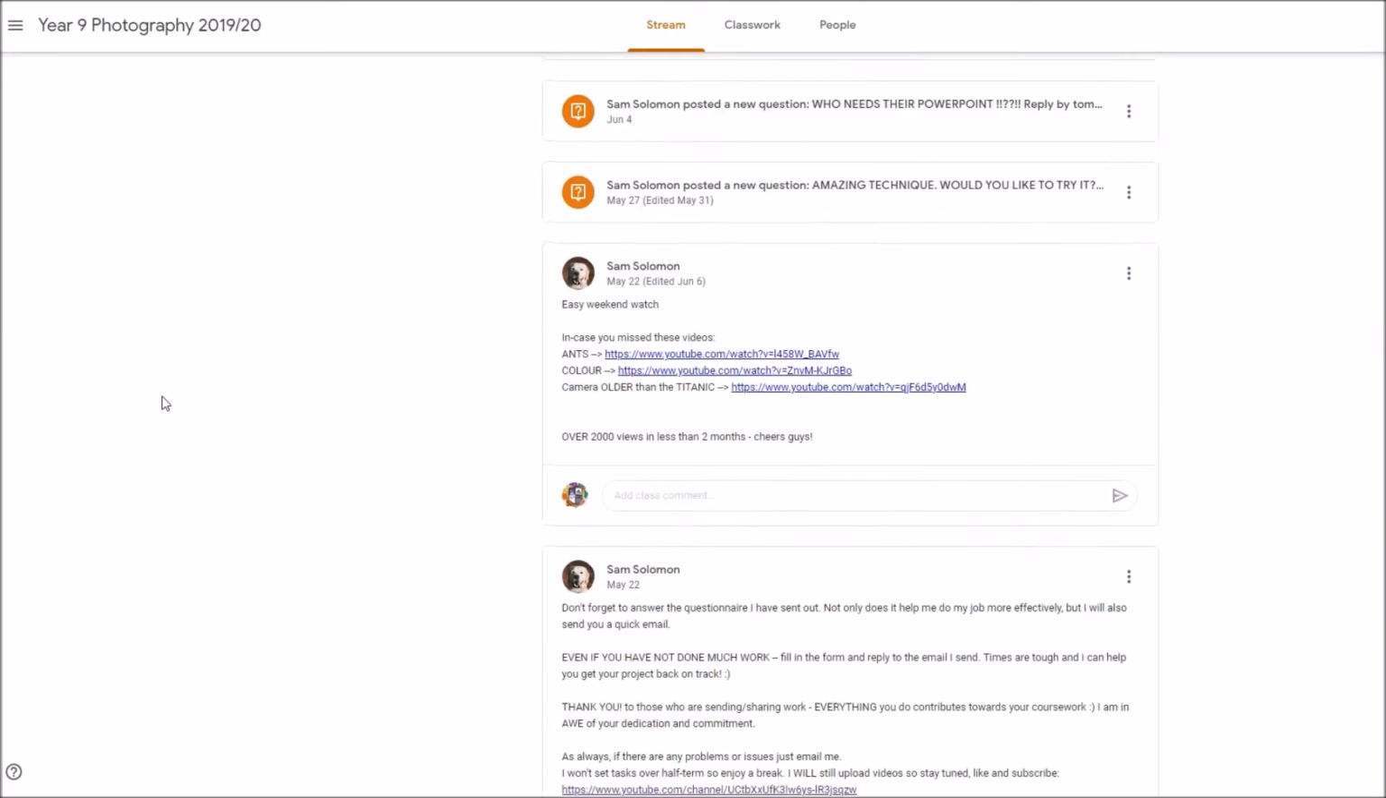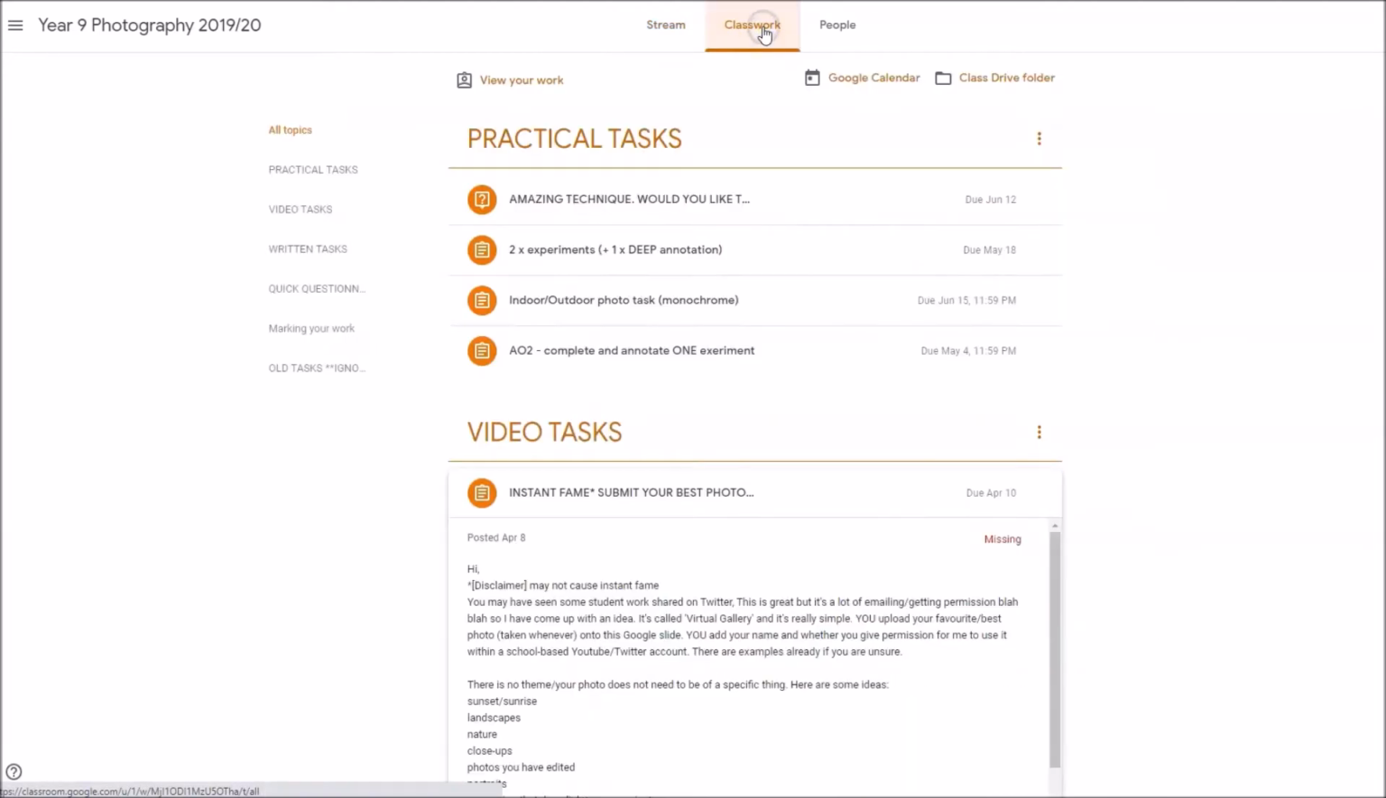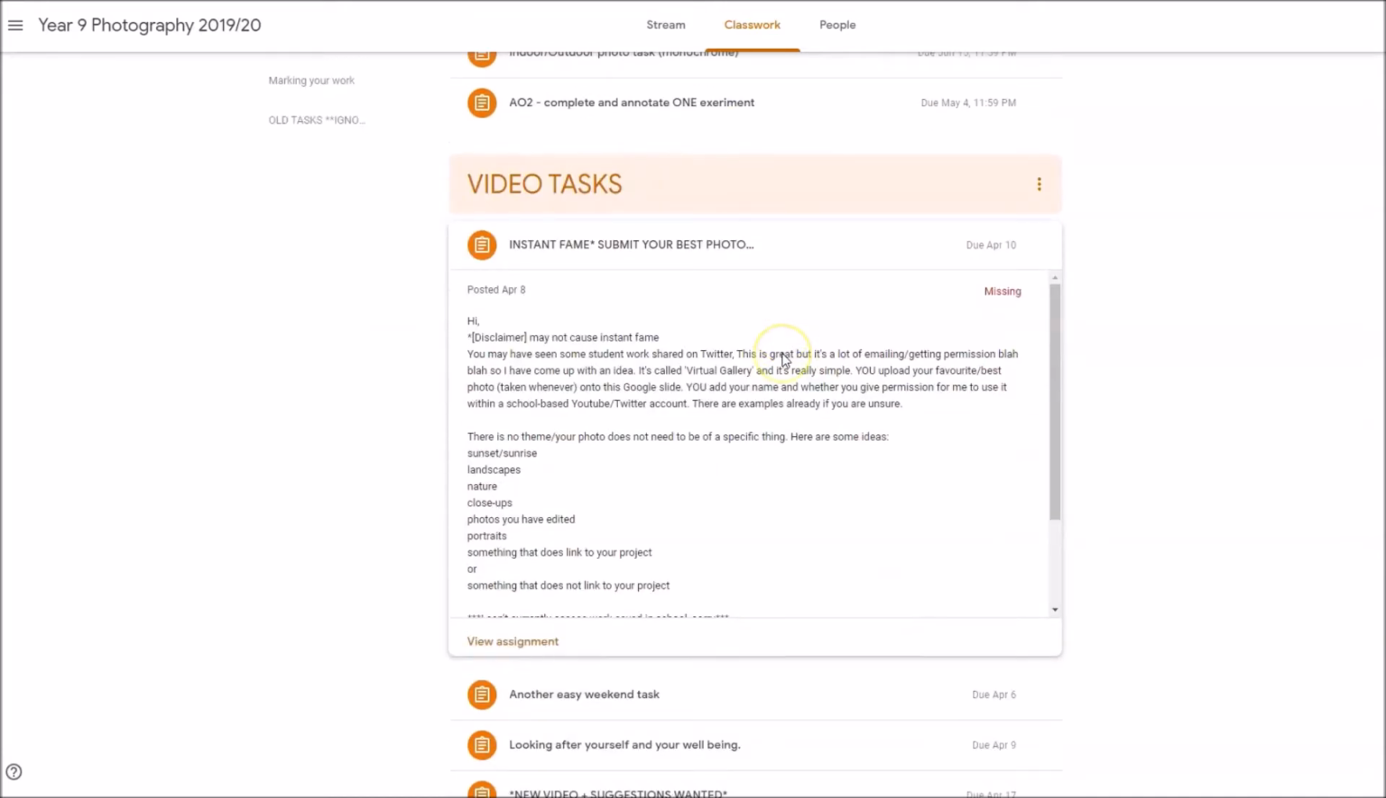So what I'm actually going to suggest you do is scroll back up to the top and you go onto classwork. Okay, so I'm on a computer, I click that. If you're on the phone, there'll be a similar tab or option you can click. This is a much better way of looking at things. As you can see, I have broken everything into sections.